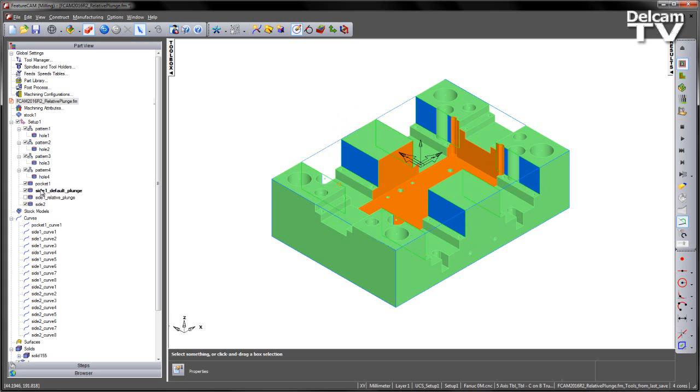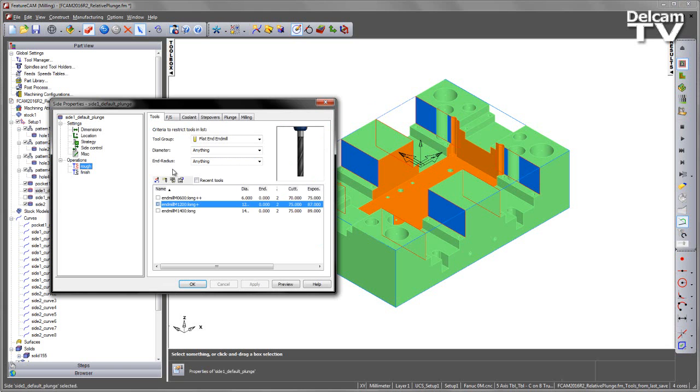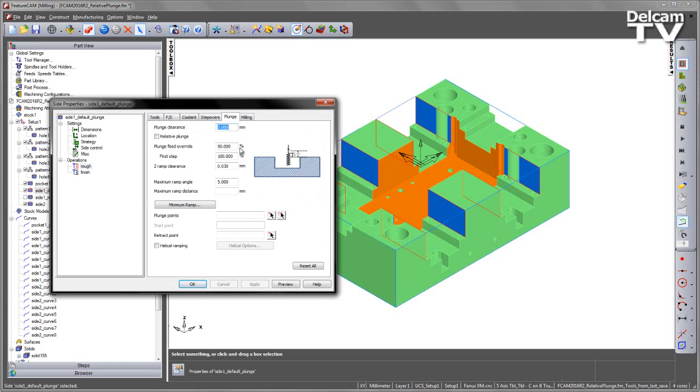In this case, you can see I've got two side features to cut those blue regions. The first one uses the default settings, and the second one uses this relative plunge option. If I go into the first one, go to the roughing area, into the plunge, you'll note we have a plunge clearance value set at 3 mm, and currently in this particular toolpath, the relative plunge value is unchecked. If we were to check this box, the tool will rapid to its plunge clearance position before machining that particular slice.